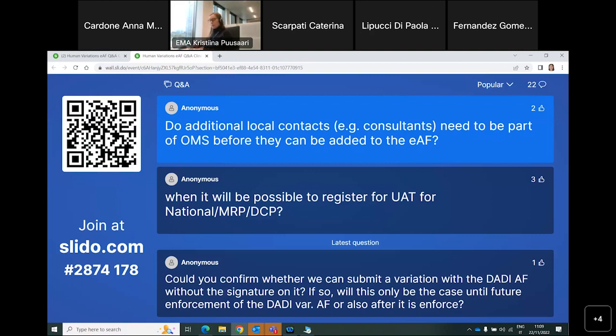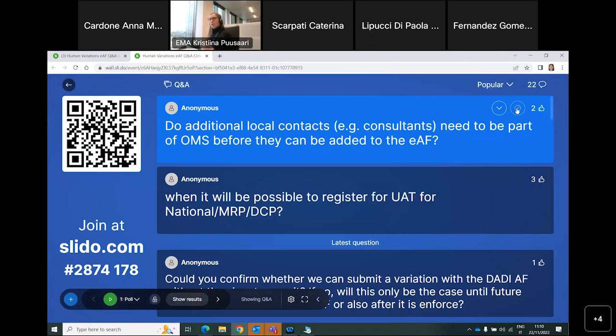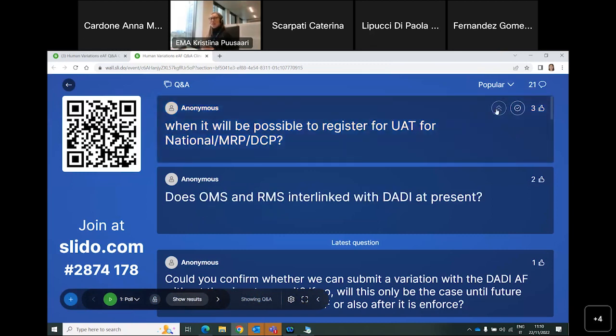But the registration or the use of OMS is very similar to how it was in the interactive PDF. So you will search your marketing authorization holder or your contact person's organization from OMS, but the contact details, the actual name, the telephone number, and the email address are free text fields, so those details do not come from OMS. Sorry, that was a bit of a lengthy explanation.